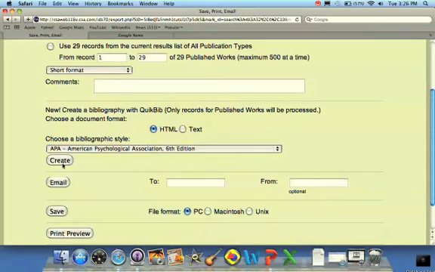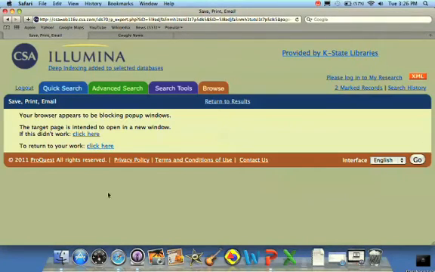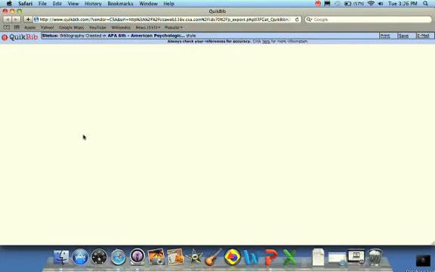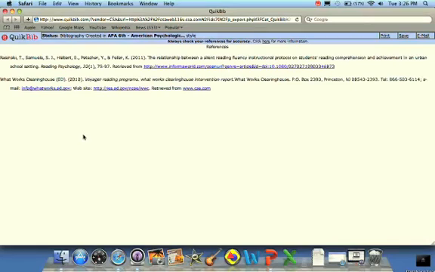Notice you can also create a bibliography using their bibliography tool. Though this is handy, you have to be careful with it because it does make mistakes, so be sure to double check.